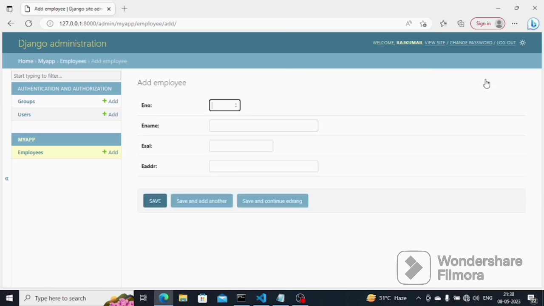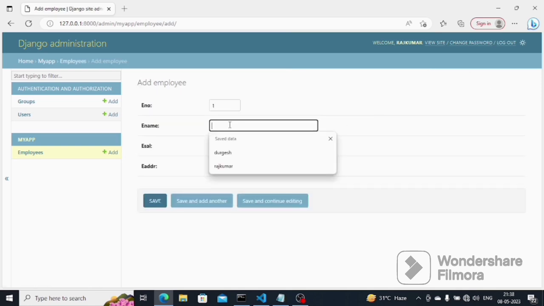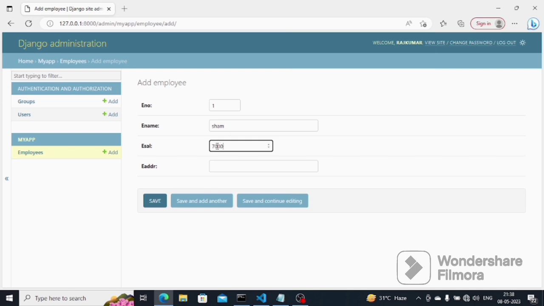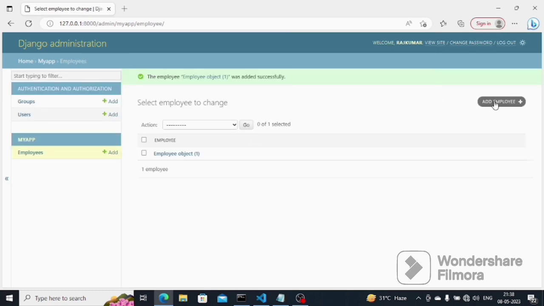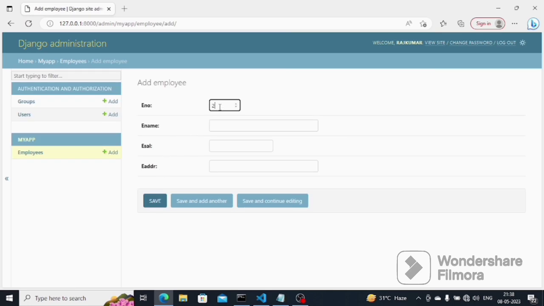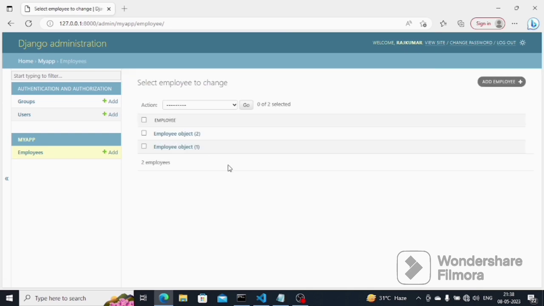Right now it's empty, but let's add one record. Employee number, employee name, then salary and address. Save it. Let's add one more record. Employee number again, employee name, salary and address, and save. But here you can see our data is not showing on the Django page, only the text Employee object is showing.